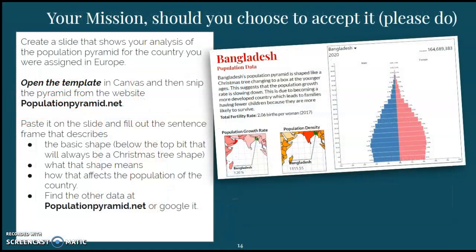So you are going to be assigned to create a slide that analyzes the population pyramid for the country in Europe that you chose. There's a template, there's a link to it in Canvas, but it'll actually be in Google Classroom. You'll open up the template, open up the link to the populationpyramid.net website, find the pyramid for your country, and then fill out the population page.